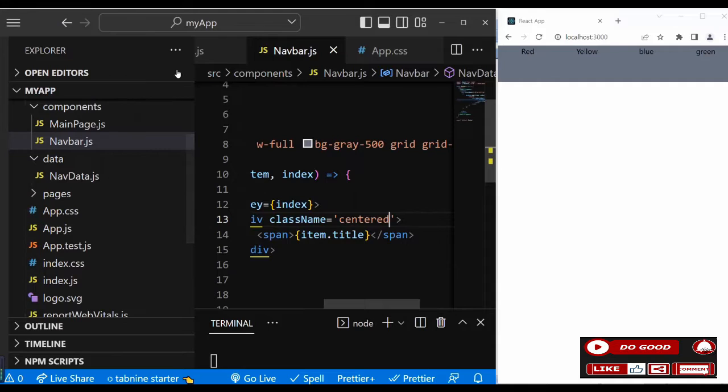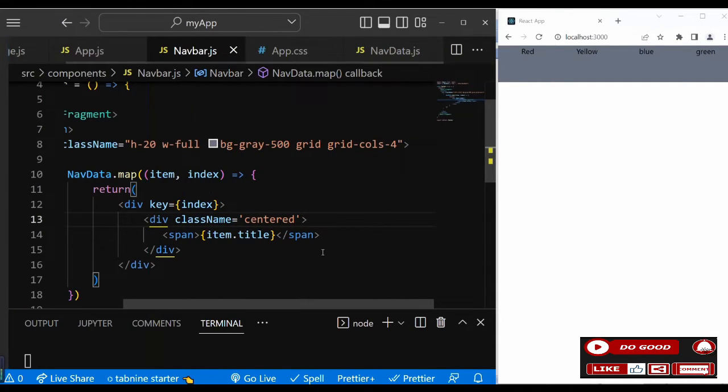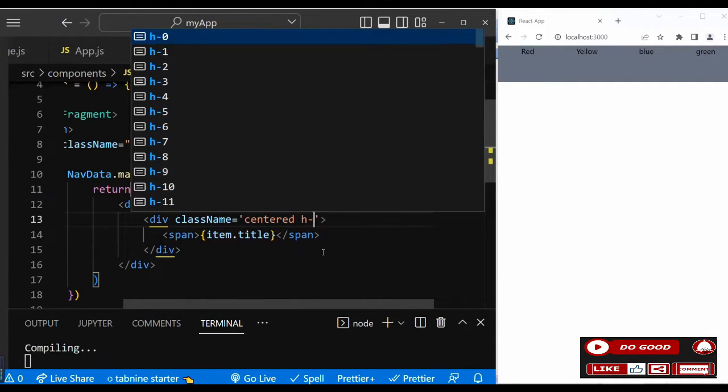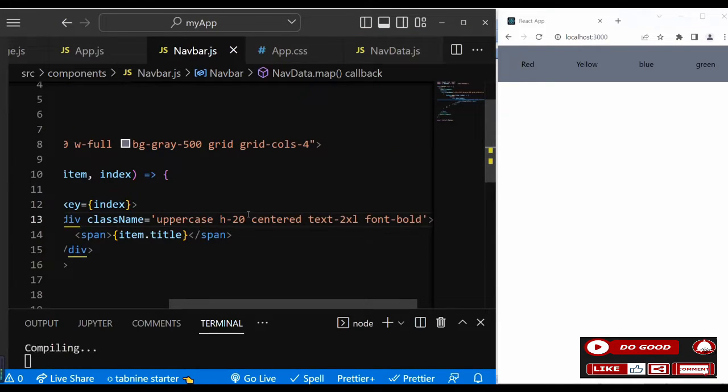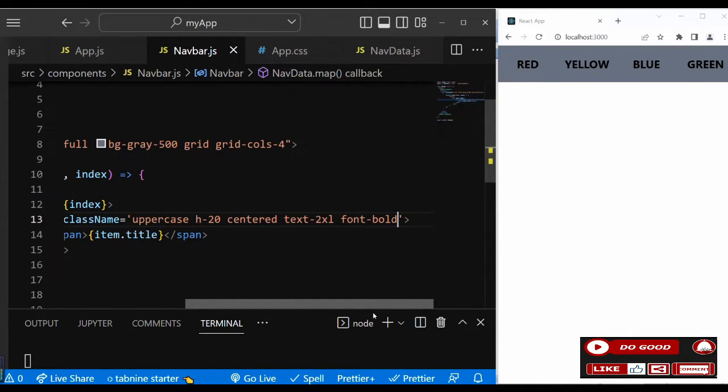So let's continue and give it some height to work with. So we say height 20. Good, so we can see that. Let's give it some font size. Okay, so we say uppercase, height 20, center, text excellent, font bold. So that is that, guys.